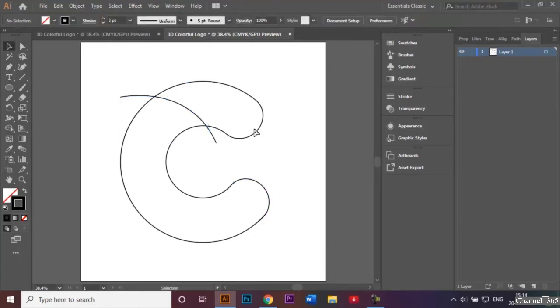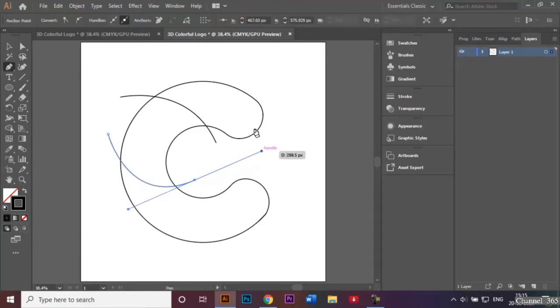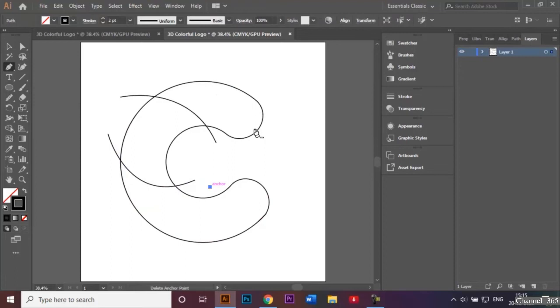So we're going to make two more arcs, something like this on the middle portion and one on the lower portion right here. So just make another anchor point, make another anchor point over here, and just drag your mouse to make an arc like that. Click escape to get rid of the pen tool, and we make another point over here.